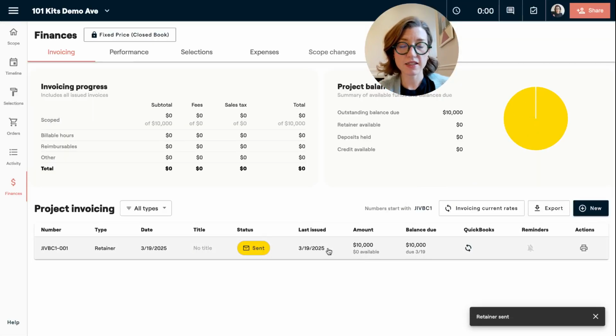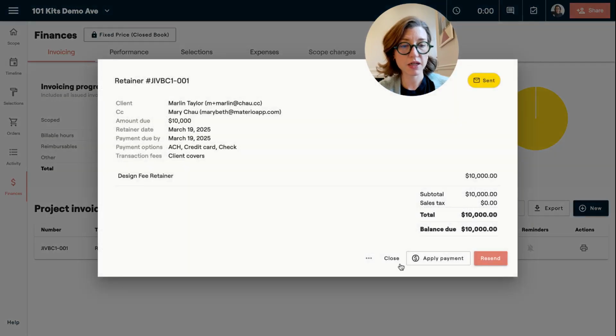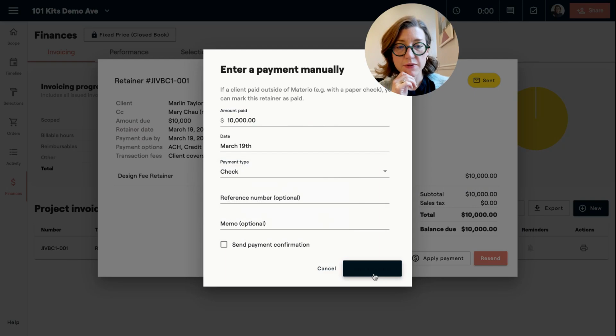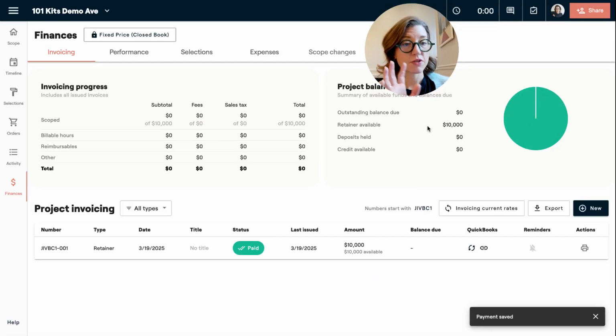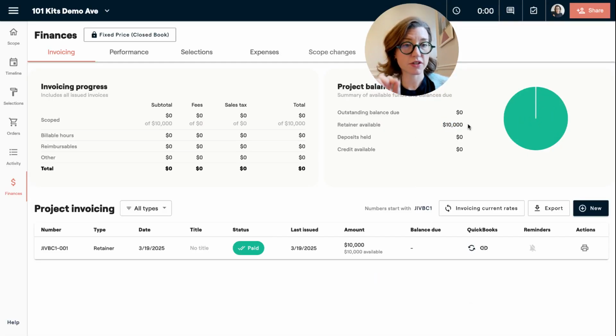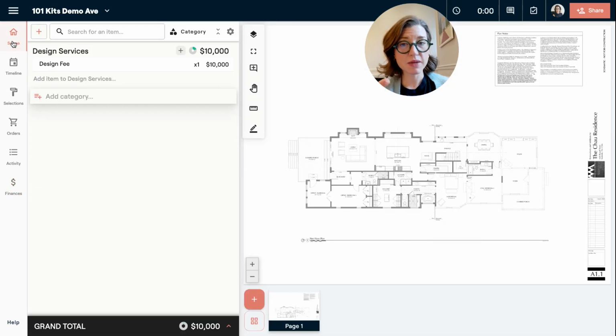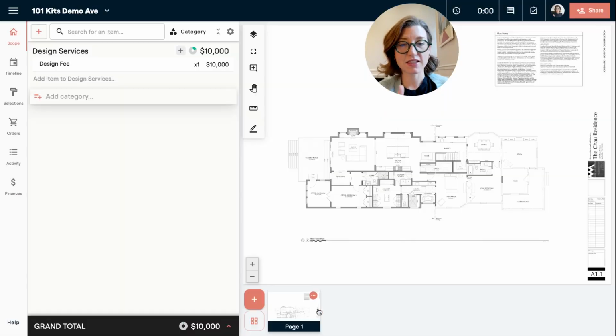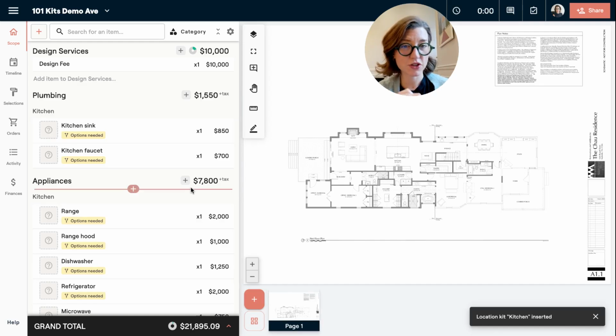Now you notice that it's sending over, it's syncing to QuickBooks. I'm going to go ahead and just say that we received payment for this. Let's just say they wrote us a check. And now that is paid. So now I have $10,000 of retainer available. So now that my client has paid that, I'm ready to get started and kick off the project. Now is the time where I'll come in and I'll start to add in things like the kits and the items and everything that's going to go into the project.